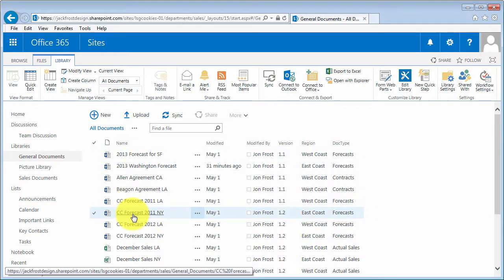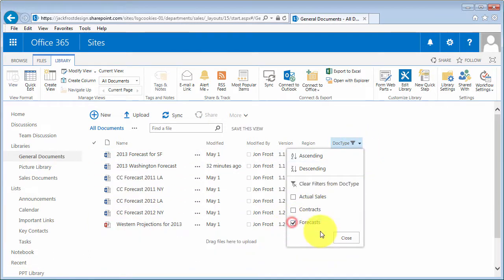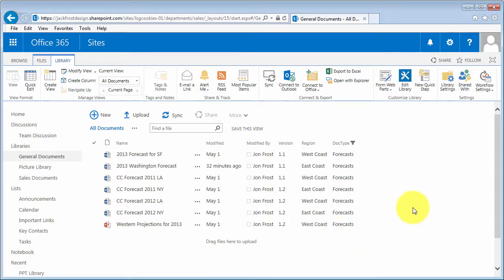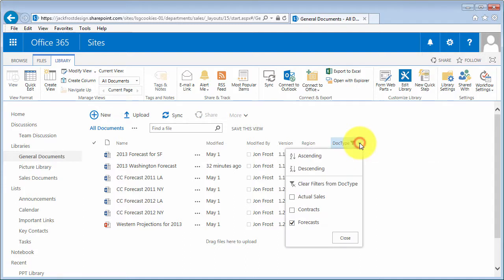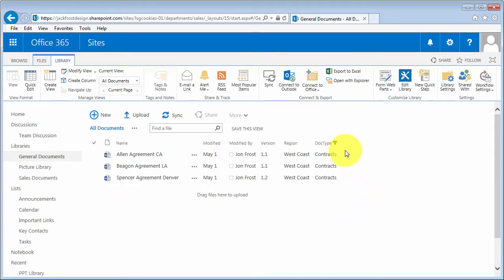Now we can just go over to the Doc Type column, click on the triangle, and select Forecasts from the drop-down. These are the categories that we put in as choices for that metadata, and now we can use that information. By selecting Contracts, I've applied that as a filter. Now I'm just seeing the contracts. So I'm actually able to filter our documents by a column of metadata that we created.